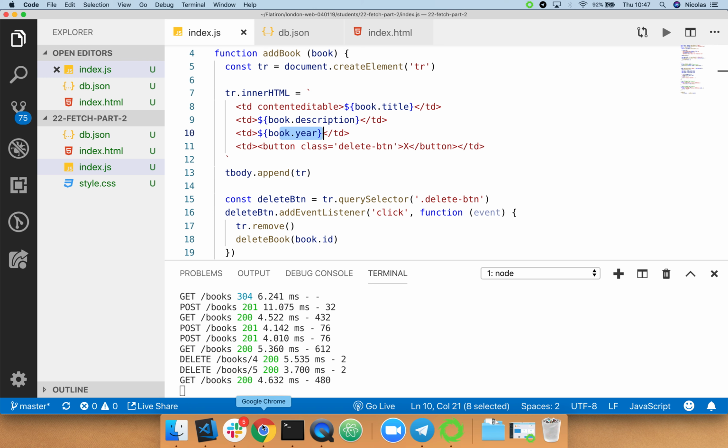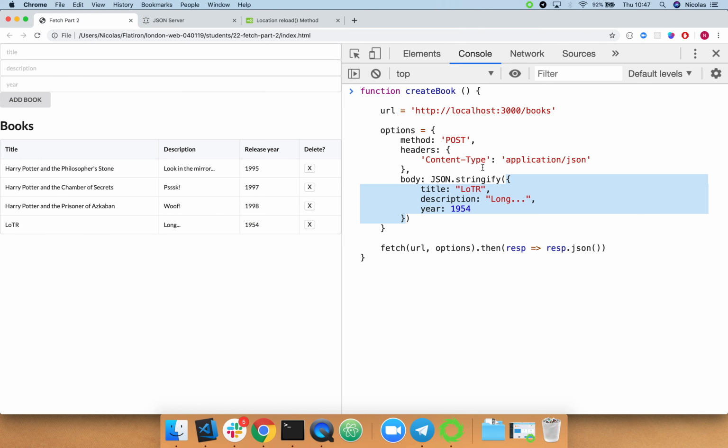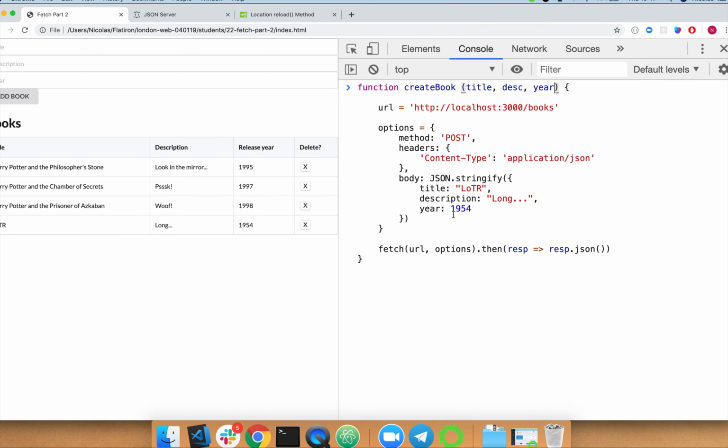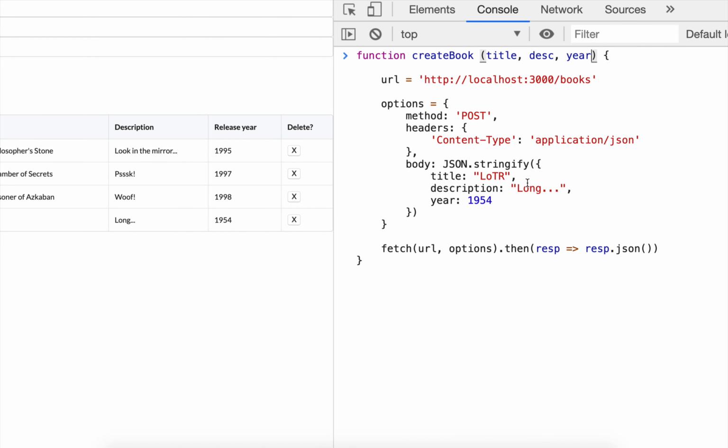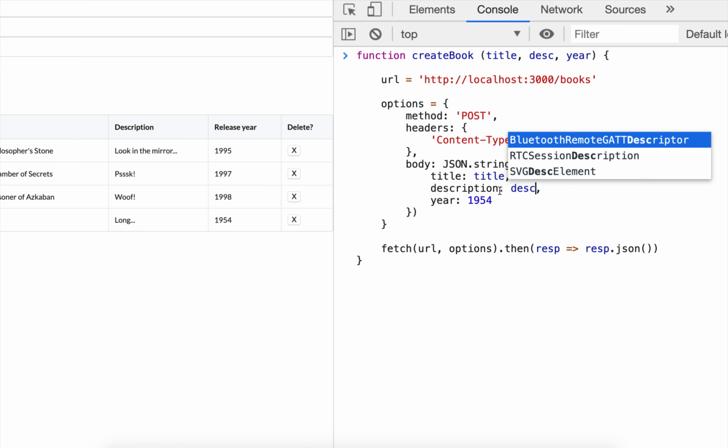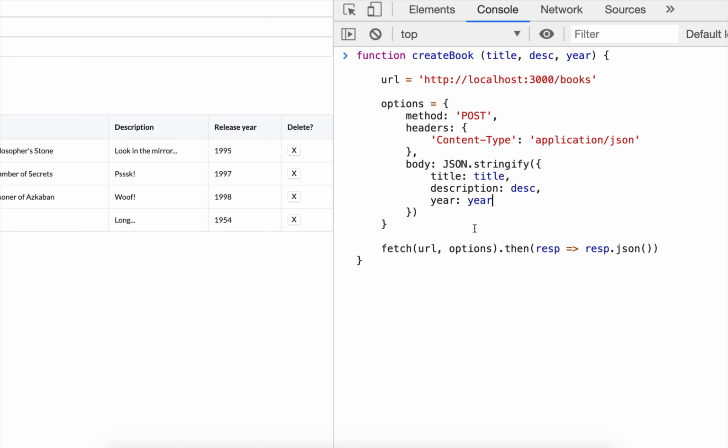So let's do it the same way. The simplest way to do it is actually, instead of having to pass a title, I could do it this way. I could pass a title, a description, and a year, and then what do I need to change here to make it work? I need to basically put everything where it belongs, right? So the title goes here. That's the title I get from there. The description goes here. And the year goes here.